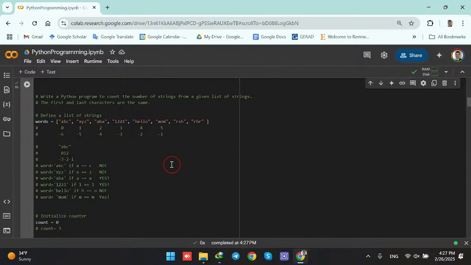Basically this is how we can understand how many strings in my list of strings are there that have the first element and last element equal to each other.